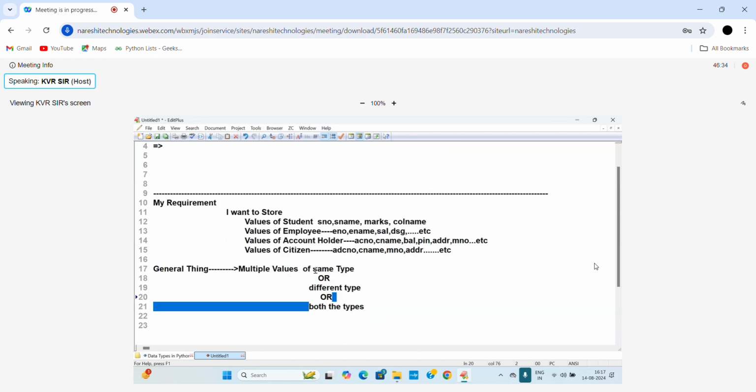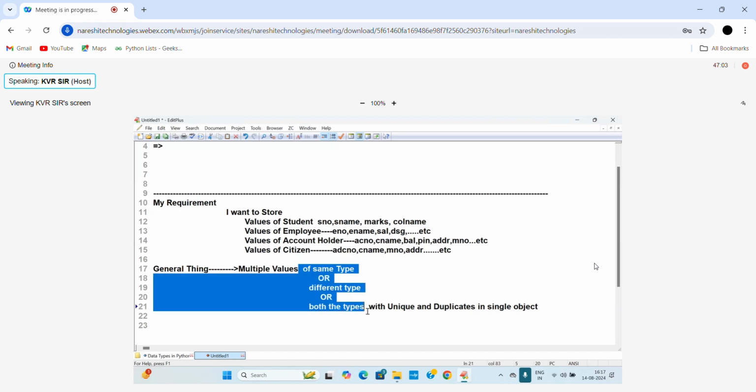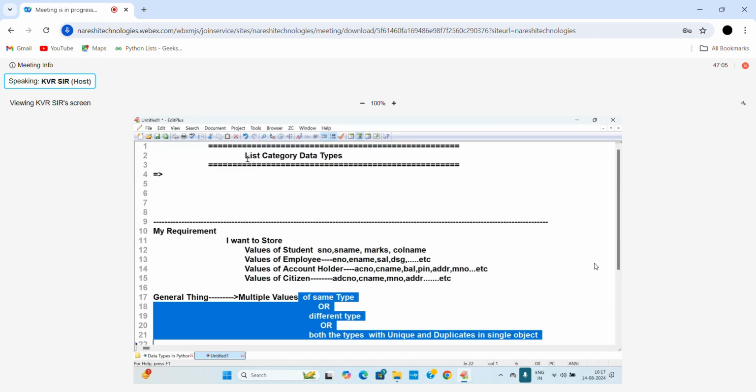To store these many values, with unique and duplicates, I want to store in a single object. How can you store these many details like this? Multiple values of same type, different type, both the types, with unique and duplicate values in a single object. This type of values you want to store, I will go for what?